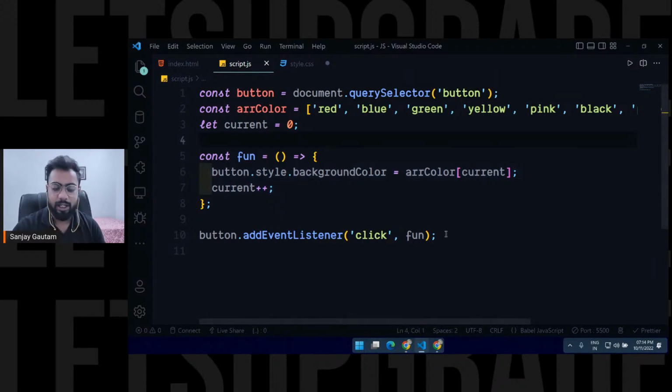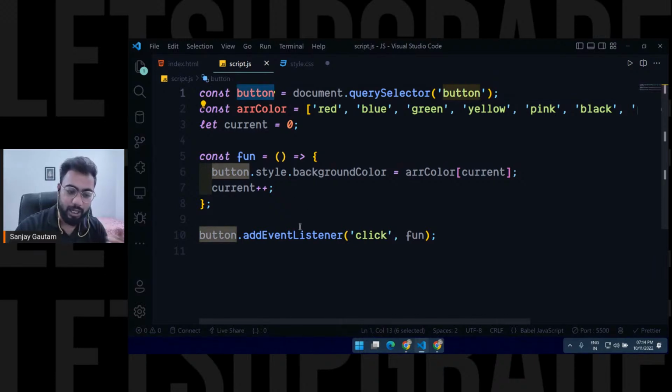Okay, so that is how you can set up an event listener. That's very straightforward, very simple. Just grab the element, type dot addEventListener, and the event that you want to actually listen for.